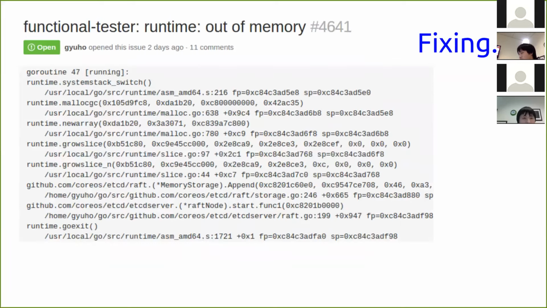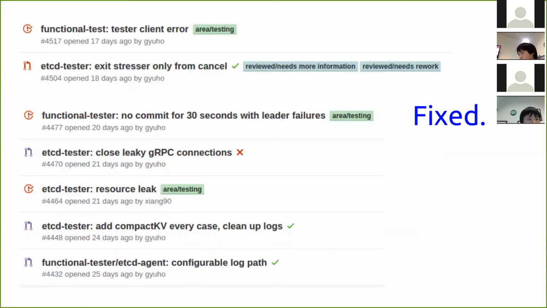And then the other thing, we were stressing the cluster too fast. So we found some issues running out of memory, but Xiang and Anthony found a way to fix this, rate limiting the client requests on the server side. So it will be fixed this week or next week. And then several other issues in the cluster functional tester code.